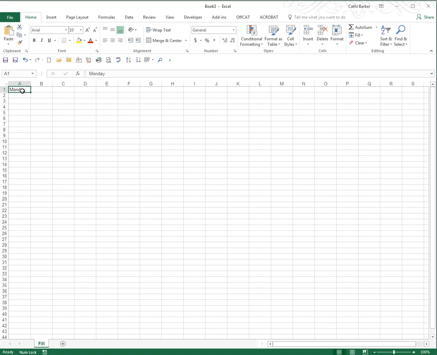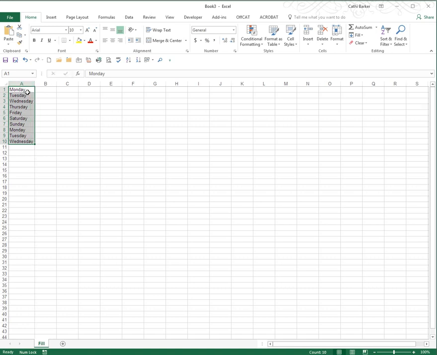Once I press enter and I'm sitting on Monday, in the lower right corner of Monday is a little wee knob, and if you place your mouse on it, your mouse will change from a big white cross, as you see here, to a thin black cross. If you then drag this fill series mouse pointer down to say row 10, you'll see that you get a series of days. If Wednesday doesn't quite fit, then simply place your mouse on the line between column letters A and B and double click for a best fit.